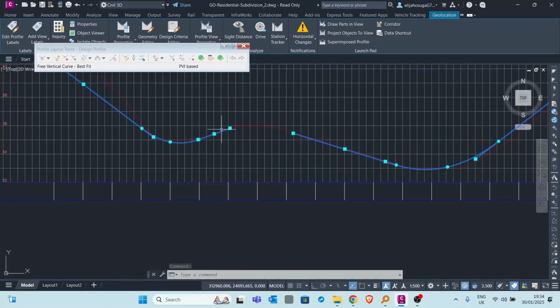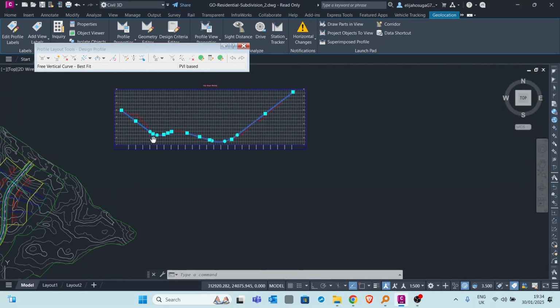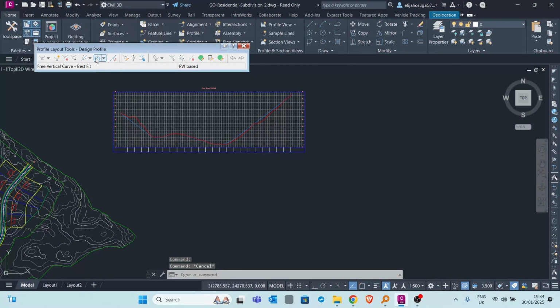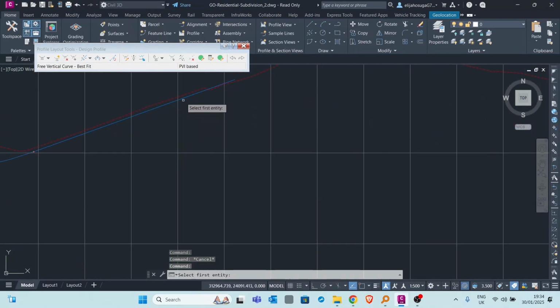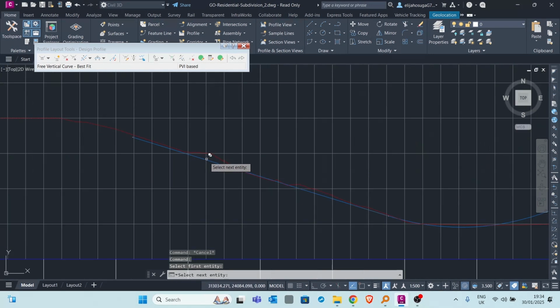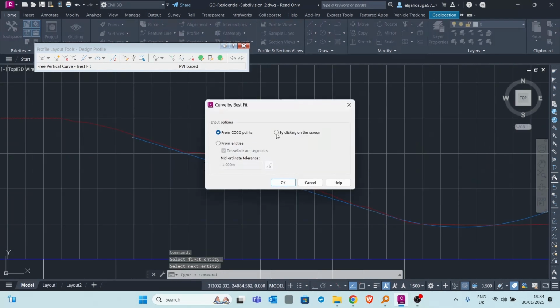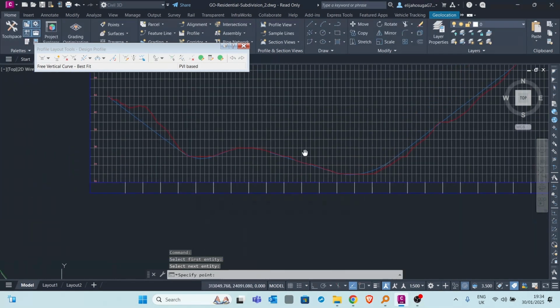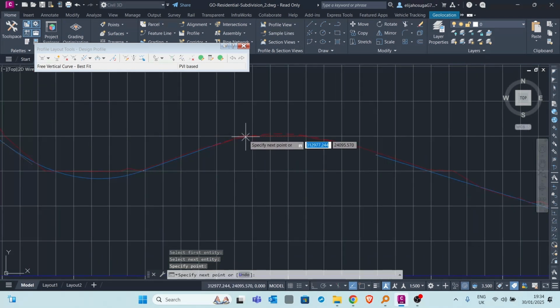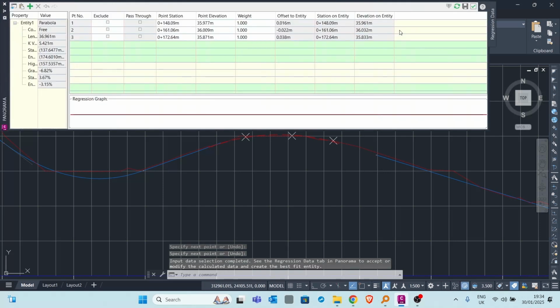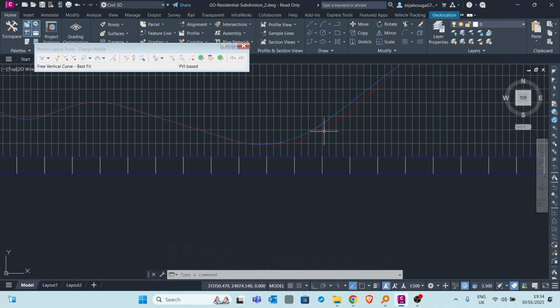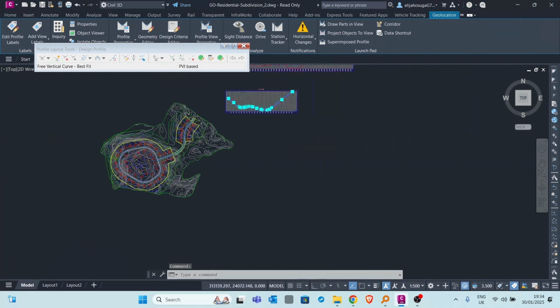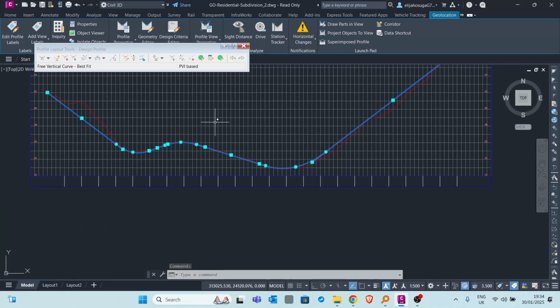Oh, we forgot to add a curve here. So we can do it by best fit again. I just click on the first entity and the next entity here. And then I select by clicking on screen. Then I select some points here, and then I hit enter again, I save and I check it. So there we go. We have a very good vertical curve here.